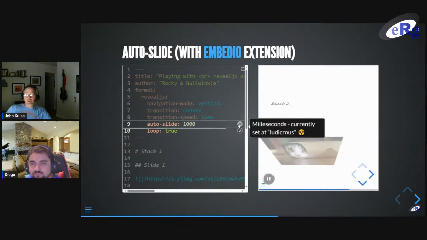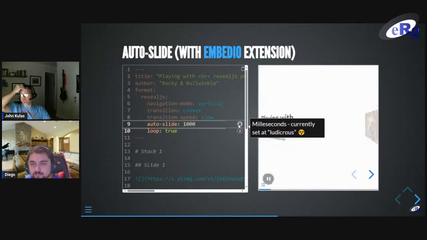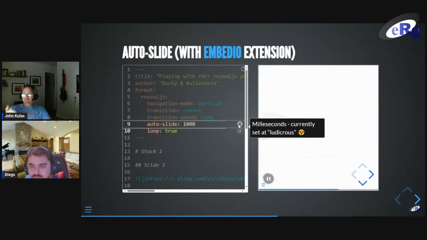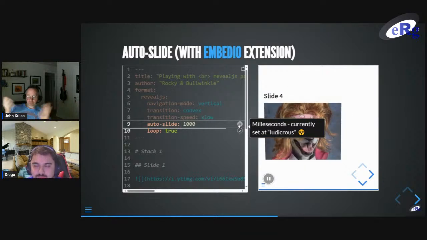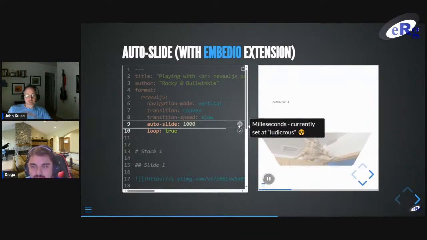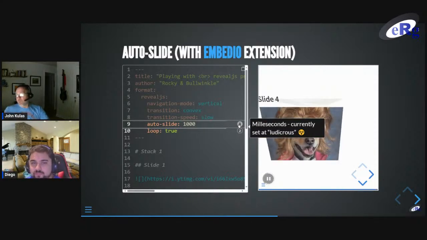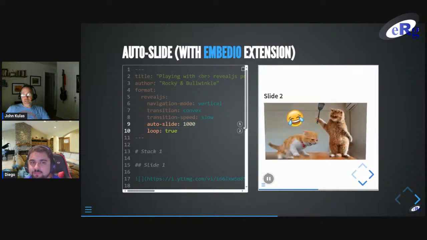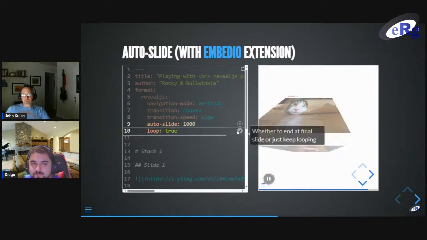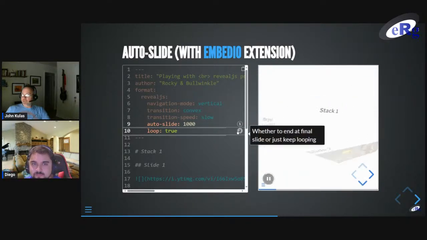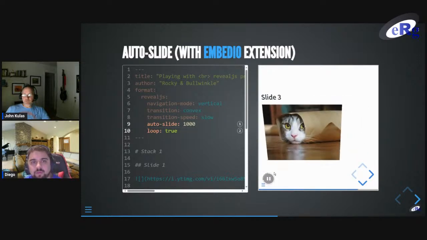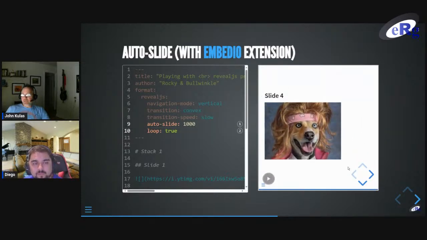And so what this is demonstrating here is another thing we played with, this auto slide feature. You wouldn't normally set it to this fast, but just to give an idea of what it can look like, or what our full slide deck looked like from last week, we set it to pretty fast. It's in milliseconds, so it's just flipping every second. And then the loop is saying, do I keep going when I get to the end or not? So it's pretty self-explanatory. This Embedio extension is kind of nice.